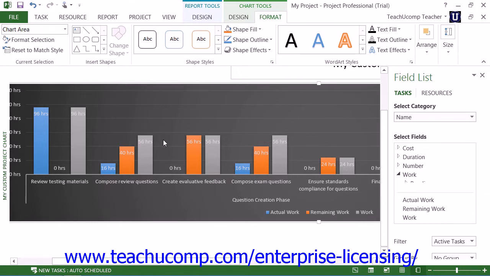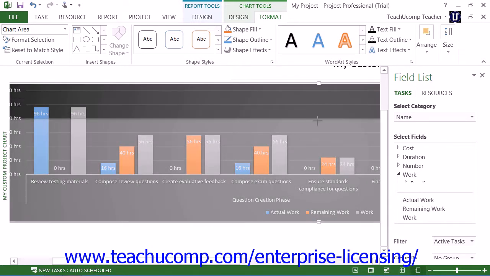To resize a chart, place your mouse pointer over one of the white resizing squares that appear at the four corners and four sides of the chart within the chart object's border. At that point, click and drag to resize the chart area to your desired width and height.